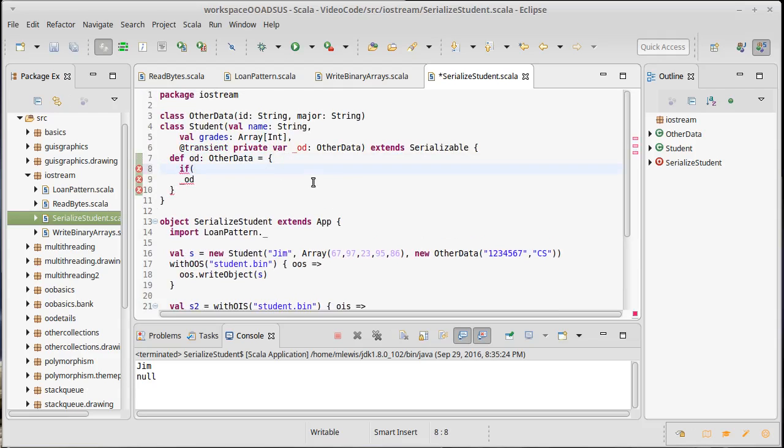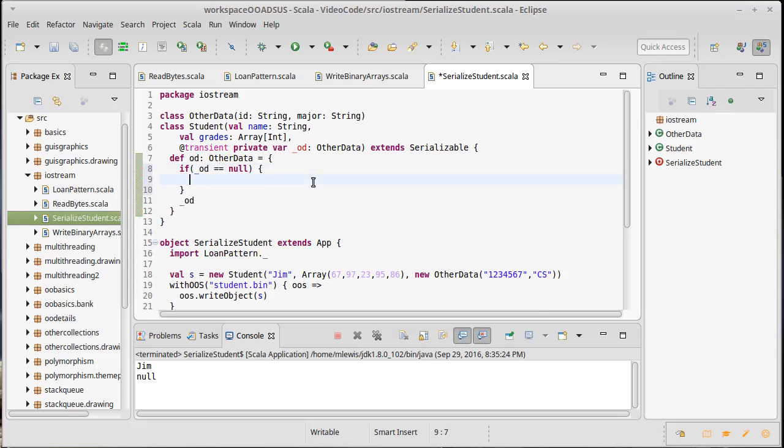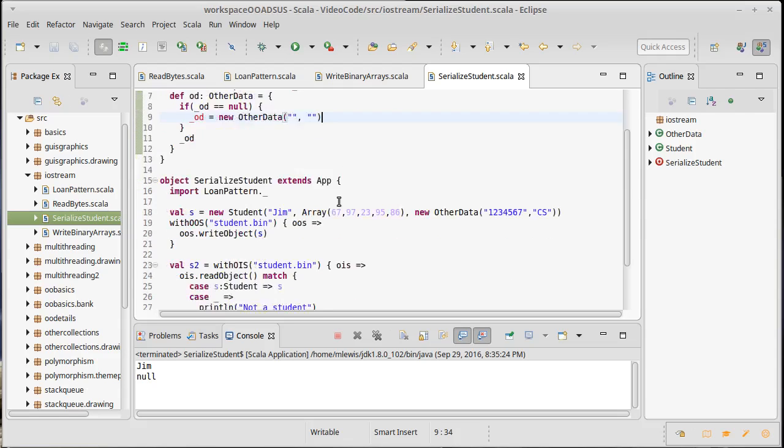So because this is a method, we can always check if underscore OD is null, we need to set it to something. And so we can say underscore OD equals a new other data of, it really doesn't matter. Because in this case, the other data probably shouldn't be transient. We probably do need to be able to save it.